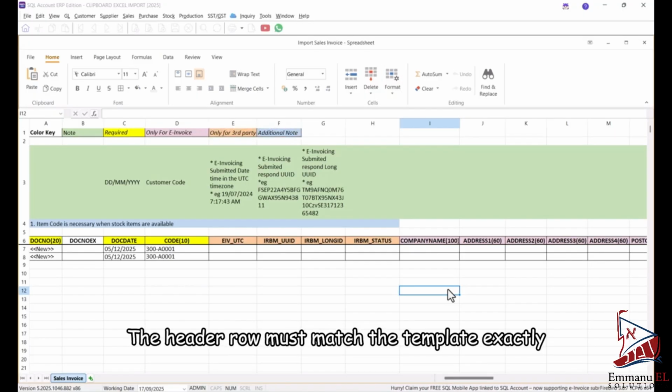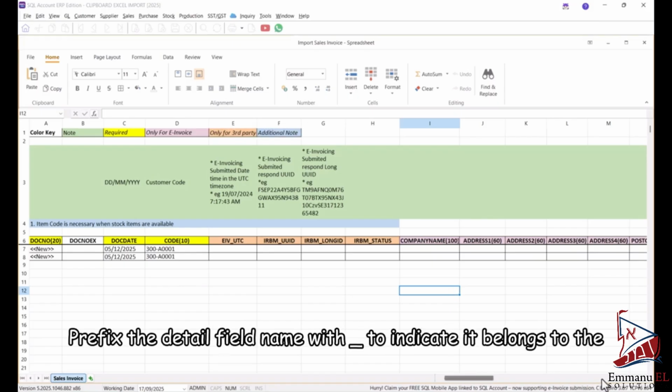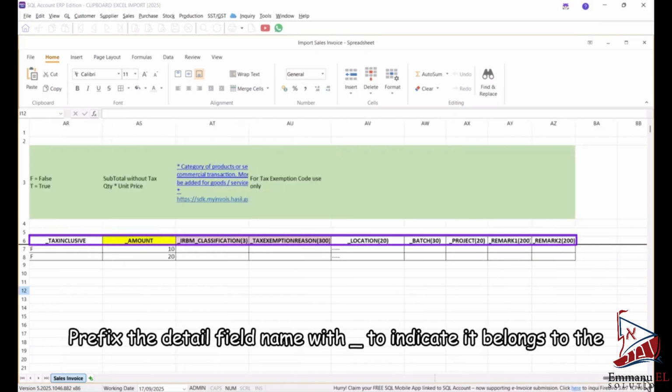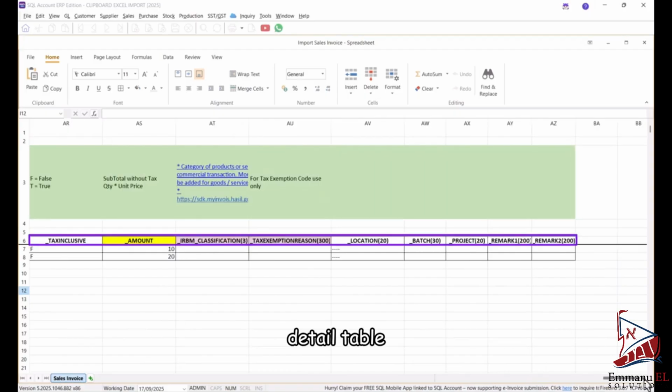The header row must match the template exactly. Prefix the detail field name with an underscore to indicate it belongs to the detail table.